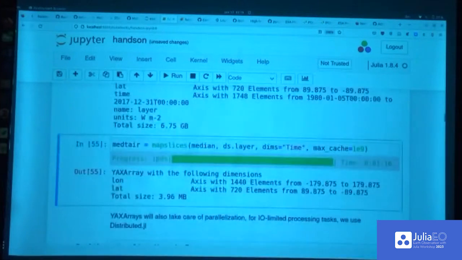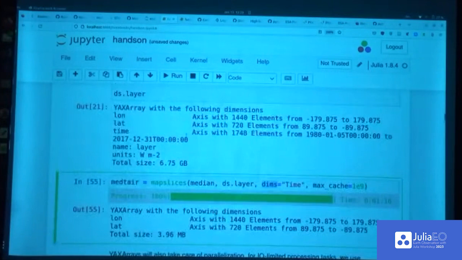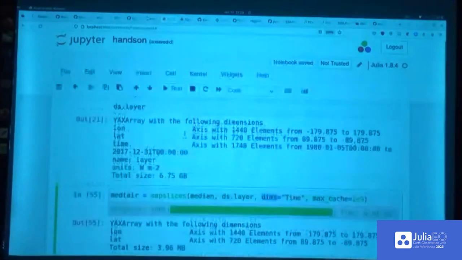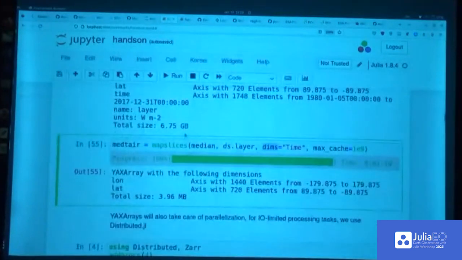And so we can see here that this is doing a map slices of the median. So it's just applying the median on every slice of data. And for the slicing, we're using the time dimension. So here you can specify these dimensions as strings, or as named strings, or as axes in your JuliaEO.